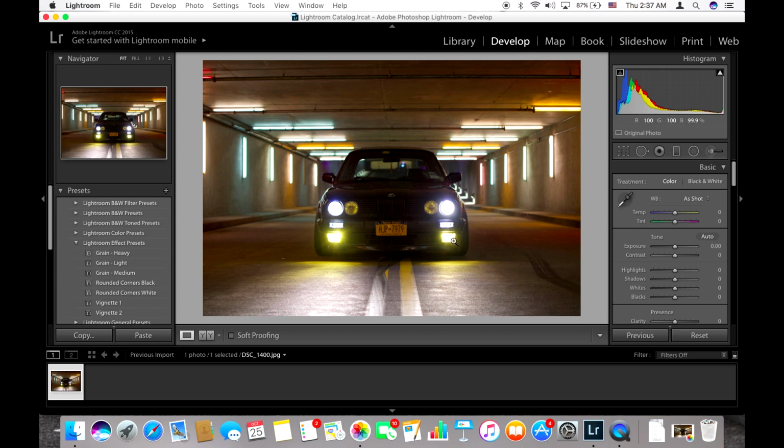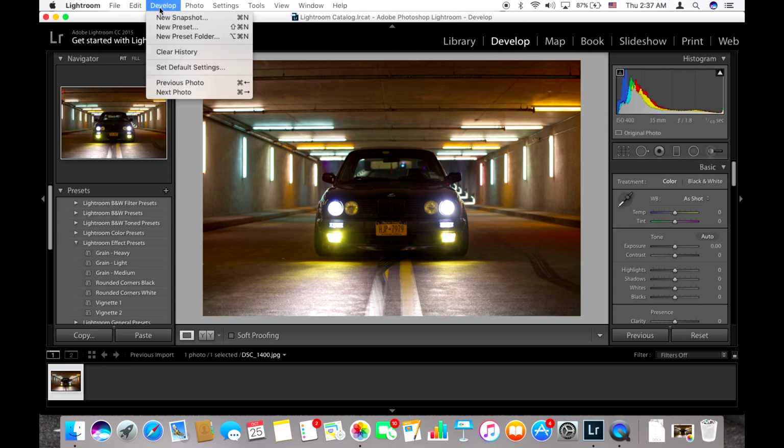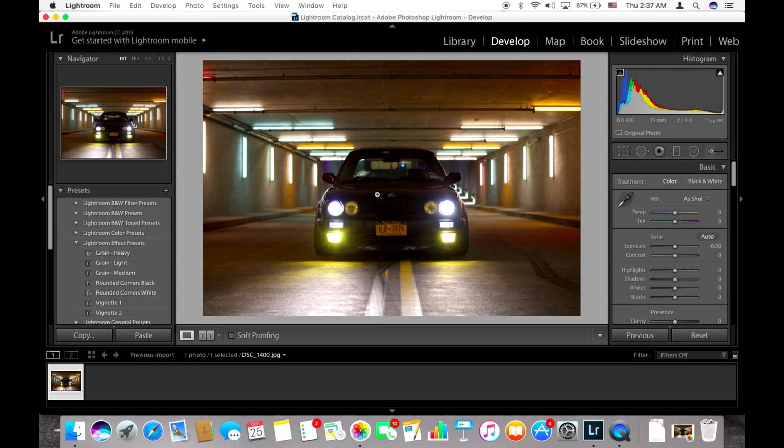When you guys are done, just a quick reminder, you can go to develop and go to new preset. So basically, if you have a bunch of pictures from one day and it's the same environment, and a lot of your presets can work with the pictures of that day, you can use the same preset that you make here, hit save, and then you can apply that onto other pictures. But let's get right into this.